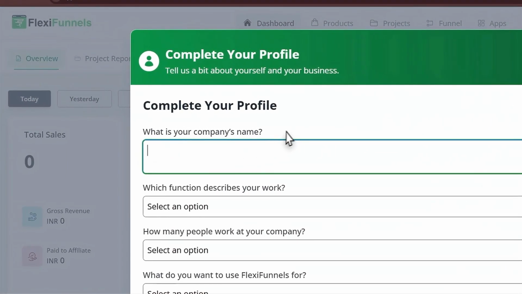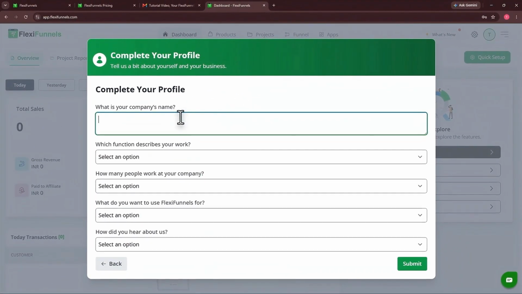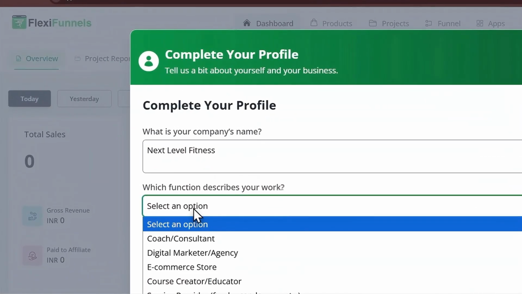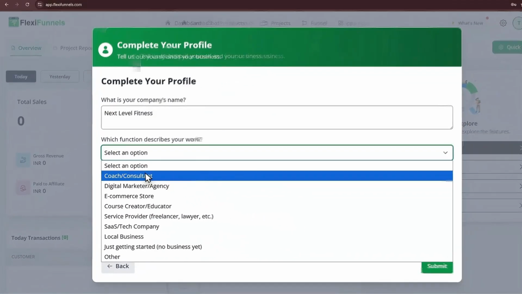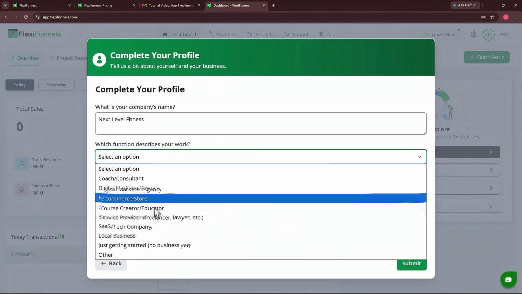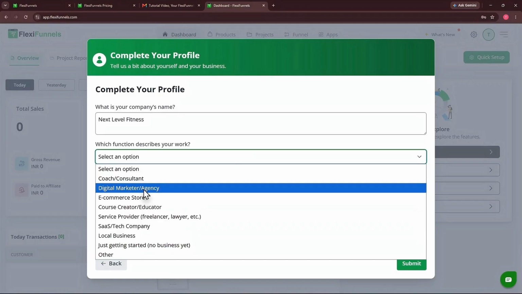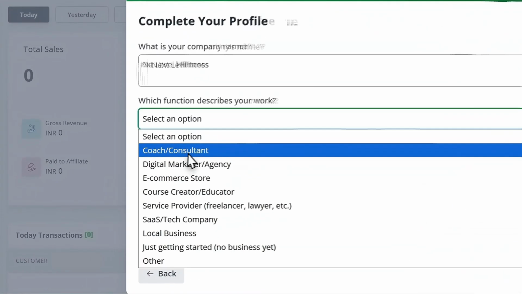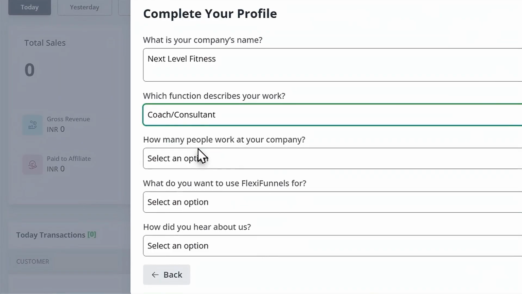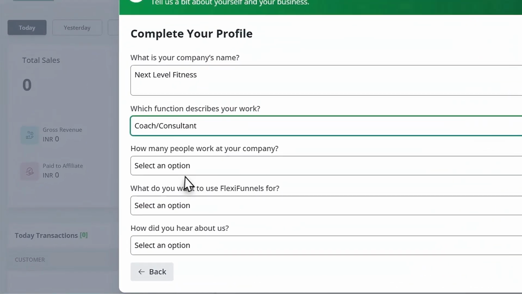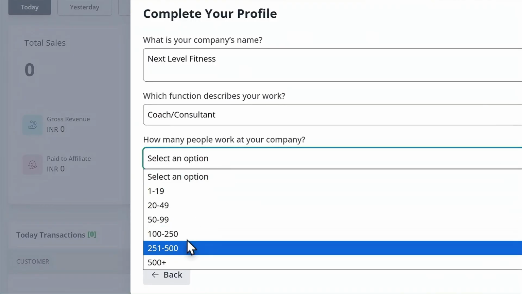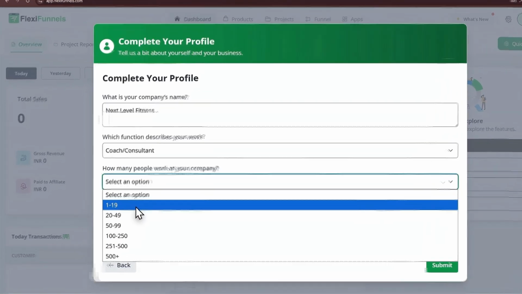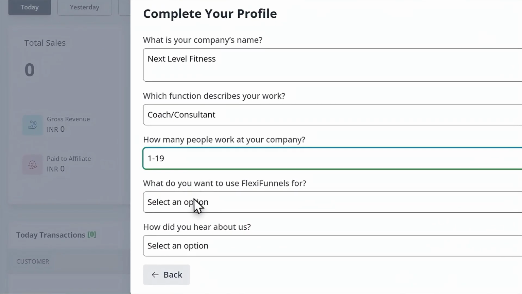Now you'll be asked to enter your company name. For this tutorial, let's use Next Level Fitness. Next, choose the option that best describes your business or the type of work you do. This helps the AI tailor its recommendations and setup process to your specific industry. Since we're running a fitness coaching business, a category like coach or consultant would be the most appropriate choice. You'll be asked to select the number of employees you currently have. For this tutorial, I'll select 1 to 19 employees.